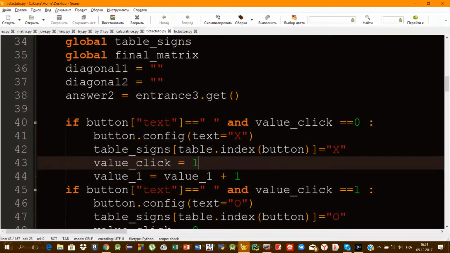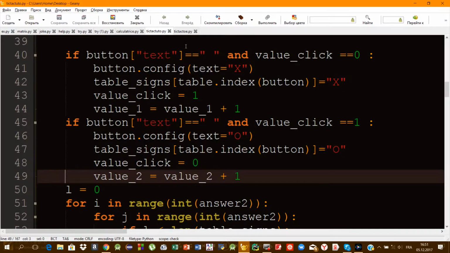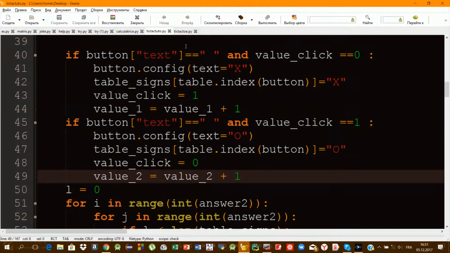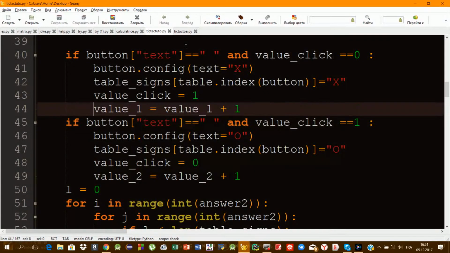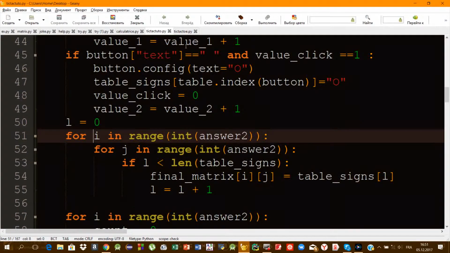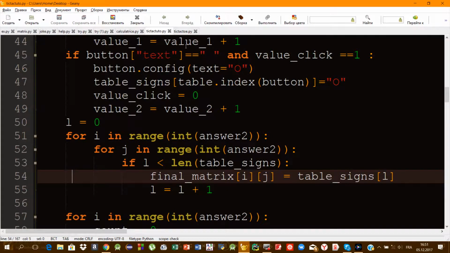And then everything is, I can say, basic, because value 2 will help me to count how many times I have the symbol O, and value 1 will help me to count how many times I have the symbol X. Now this part of code, those 5 lines, will just help me to get those elements of my table size in a matrix view, like I was saying at the beginning.